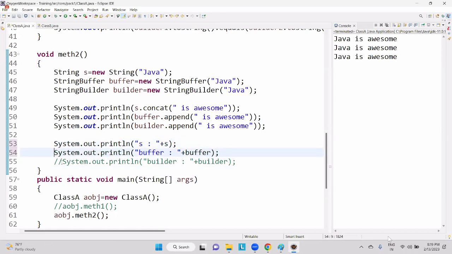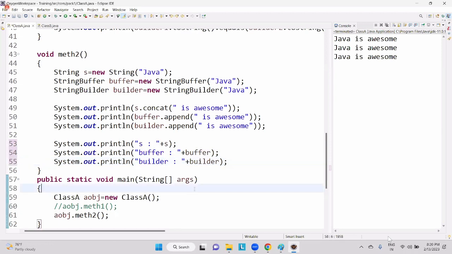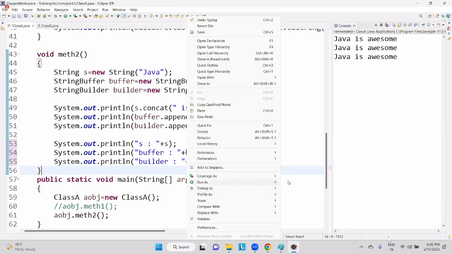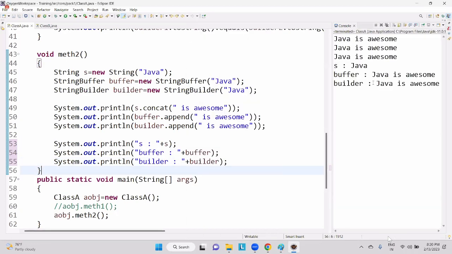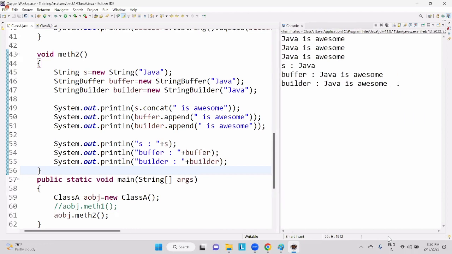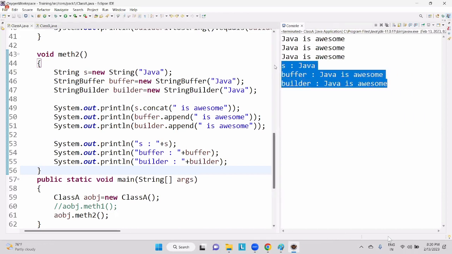Now, let me remove this. Please help me out. What is our output here? Java is awesome. What about here? Right click, run as Java application, and that is 100% correct. Why are we getting it like that?